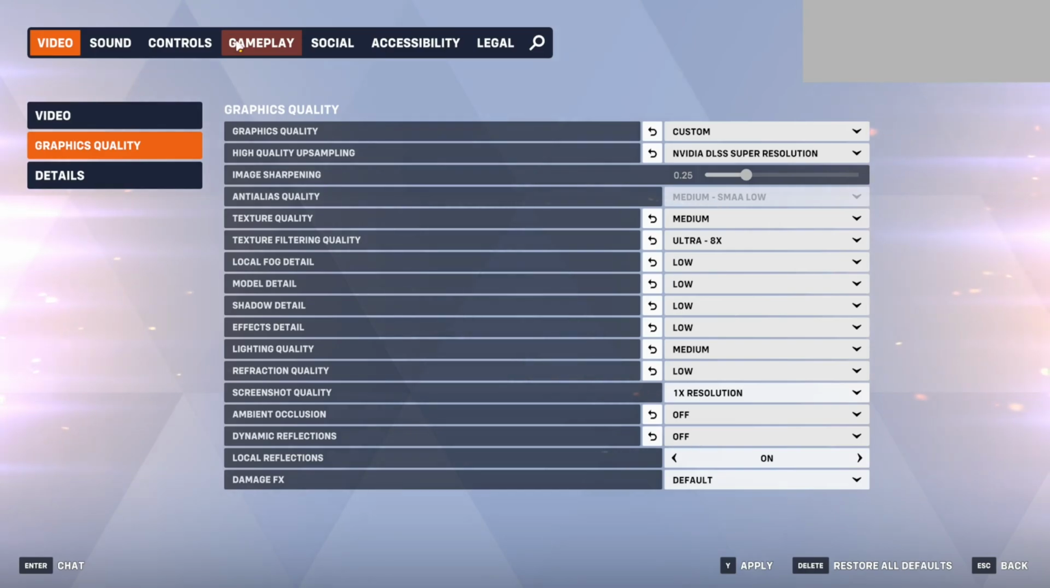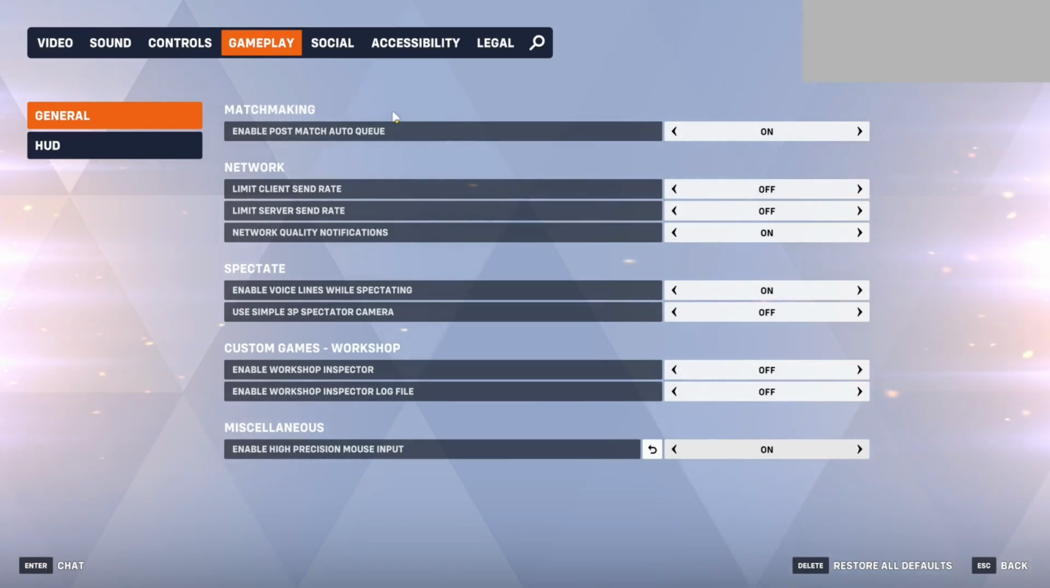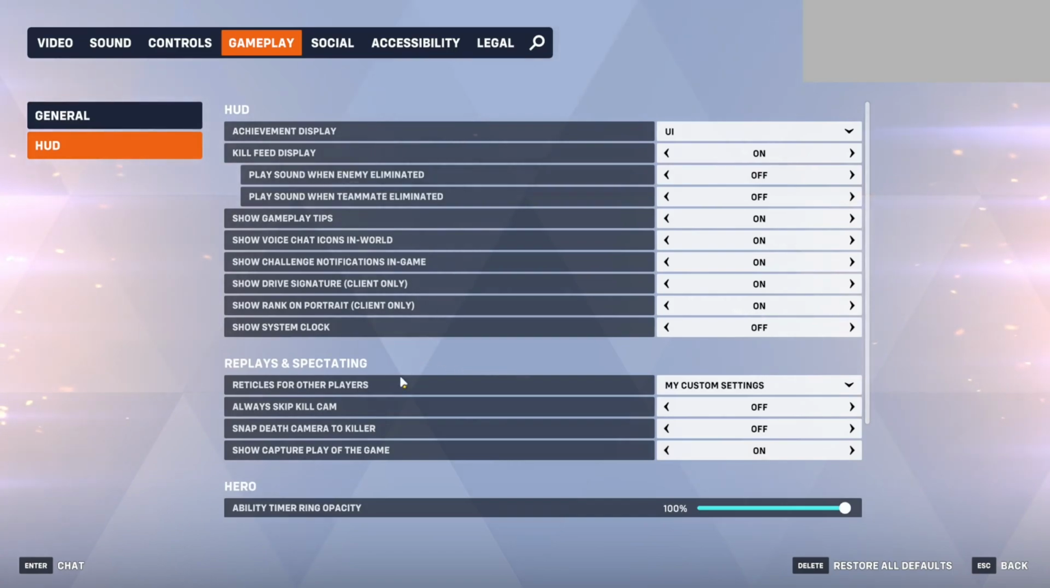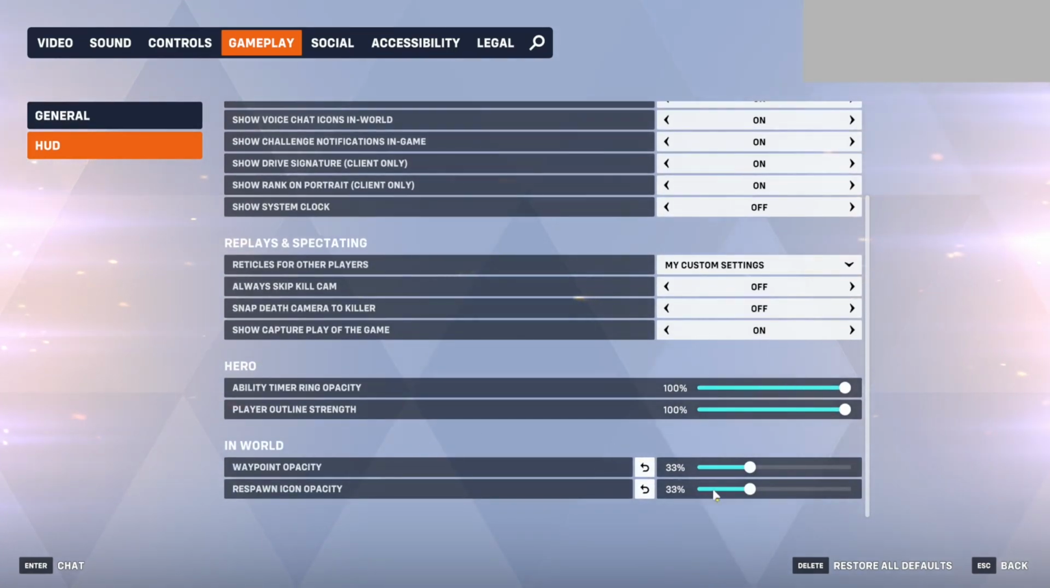From there, there's a couple more things you can do. You can go to the gameplay tab, and then you can go to general, and you want to make sure that you turn enable high precision mouse input on. This isn't really a quality or FPS thing, but it will make your mouse input much smoother and cleaner when you're playing. Moving down to the HUD section, you want to scroll down. You want to make sure that your opacity of your waypoints and respawn icon opacity is set to 33% versus the default, which is 100%.